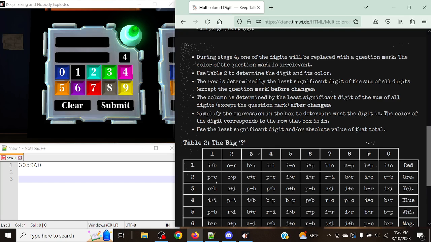It's still very much a work in development with regards to some of the cosmetics. But overall, that's all there really is to this module. That's all I really wanted to explain. And one important thing is to use the least significant digit and/or the absolute value of this total.